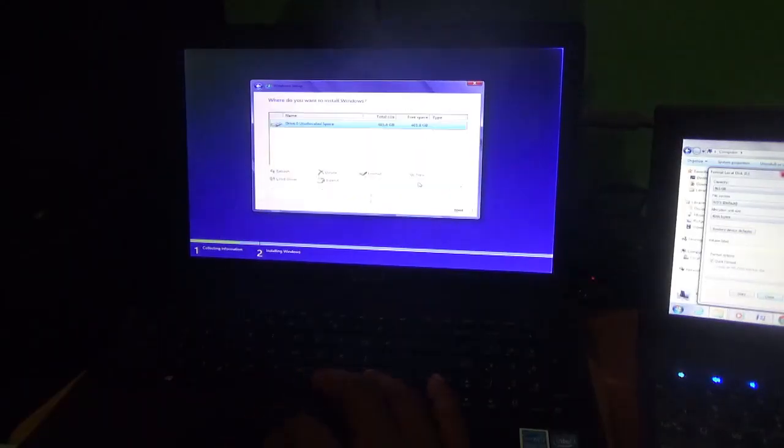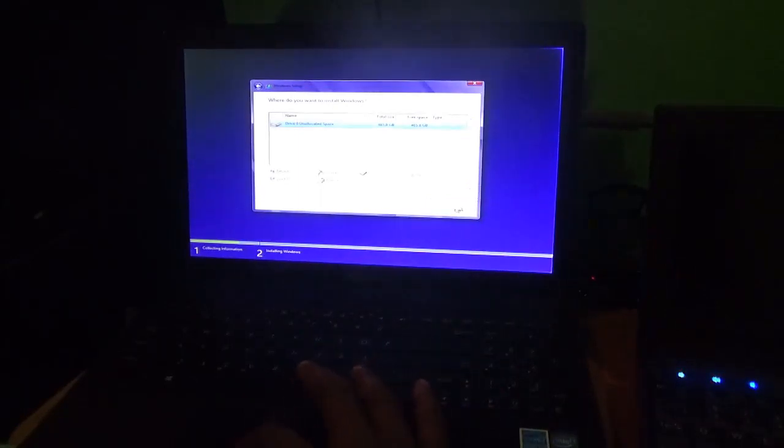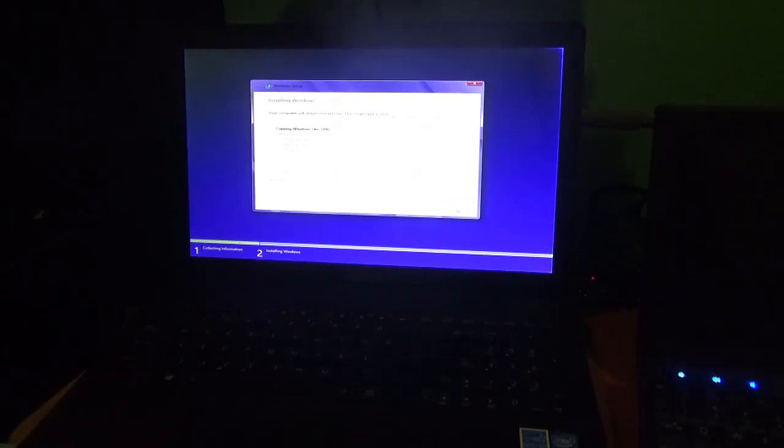Accept. So here you go guys, so you have a brand new formatted hard drive here. So I'm gonna click next. Right, so as you can see now, installing Windows in terms of files, it is now at 0%. In a moment you should be seeing it start counting up. So getting files ready for installation. So definitely the installation process will now take place.